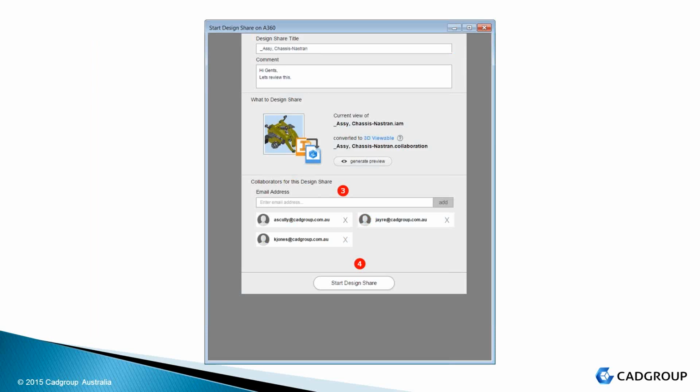When you do that, it displays this dialog box. It automatically gets the name of the assembly. You can add some comments here. And then all you need to do is type in the email addresses of the people you want to share your design with, and then click on Add. As soon as you do that, all the people that you have added to this list will be listed here, and then you click on Start Design Share.